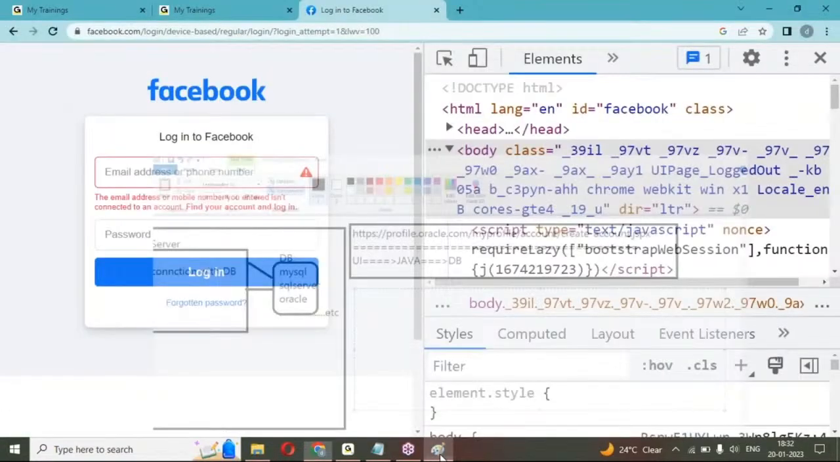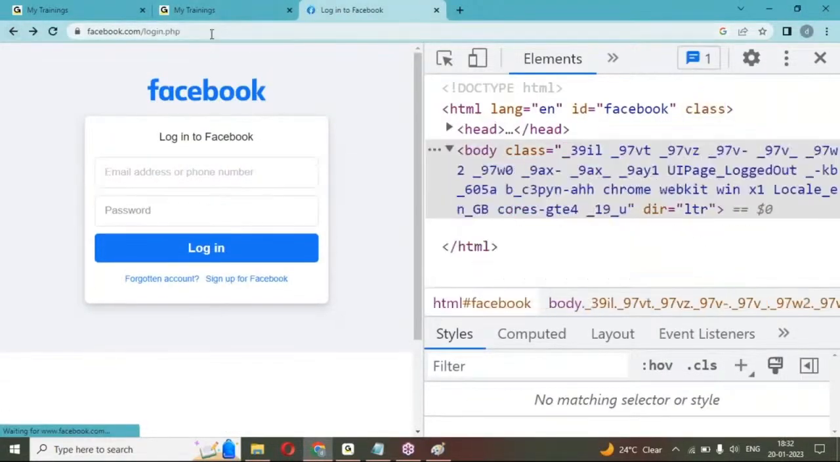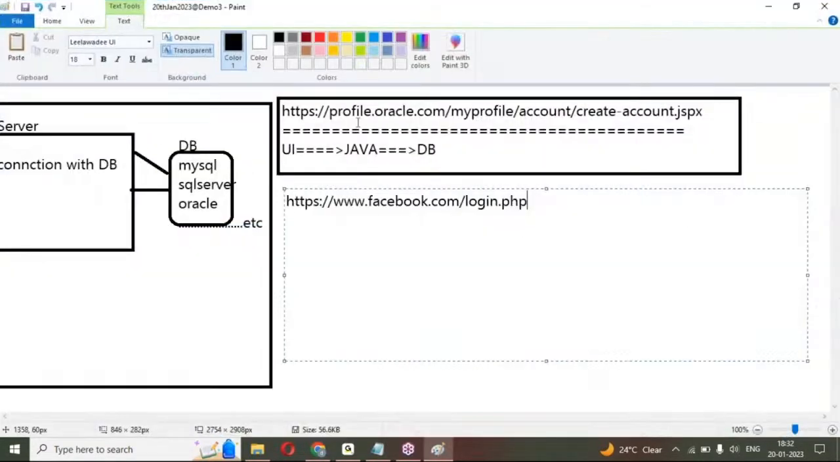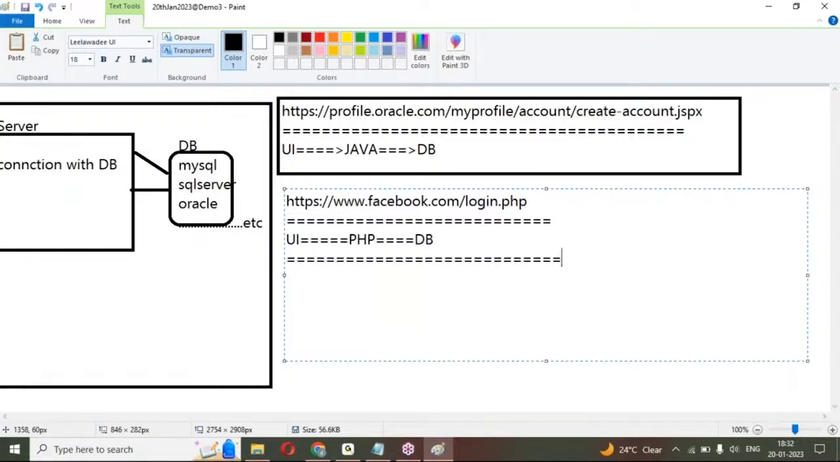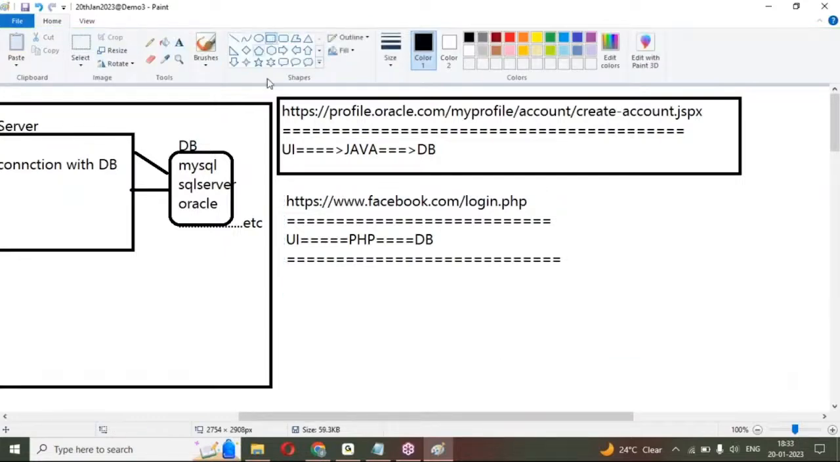If you check this Facebook web page, login.php, and I am submitting my application form to the PHP page, PHP will connect to the database. So the UI page is interacting with the server PHP, and PHP is connecting to the database. Here the common part is UI and database. Servers are changing. The database is also not fixed to one database. Databases also change depending on the type of database, Oracle, MySQL.